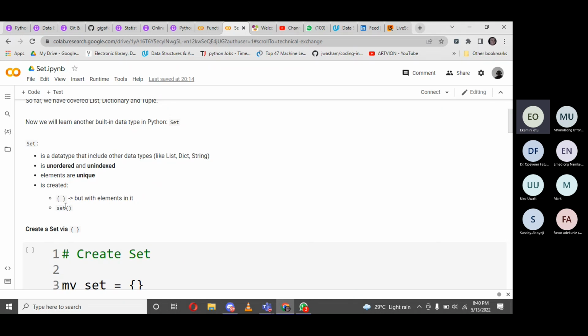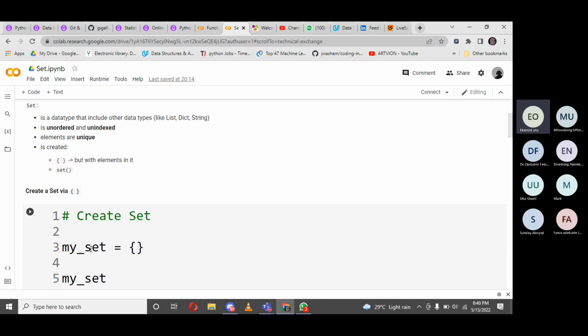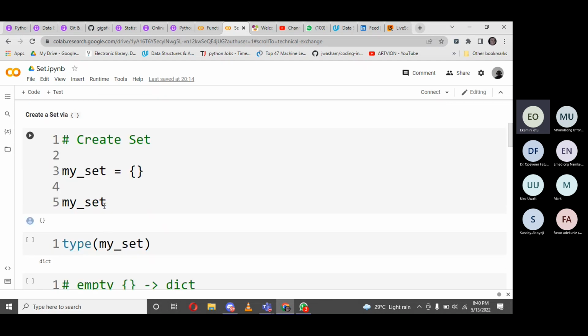Okay. How do we create a set? Please take note of this. It uses the same curly brackets as a dictionary, but this one is different, because we do not have key value pairs, and you're going to see it. So the first thing we want to do tonight is to create a set via curly brackets, and we define a variable.